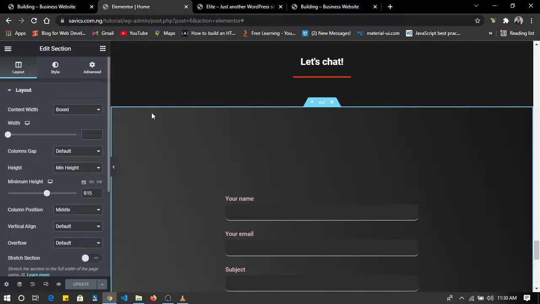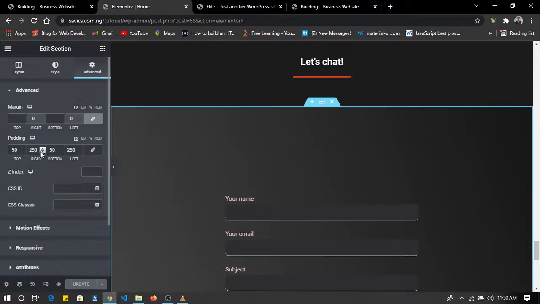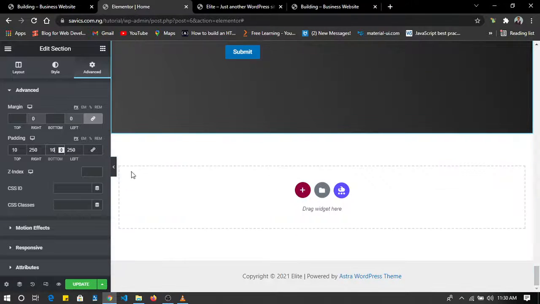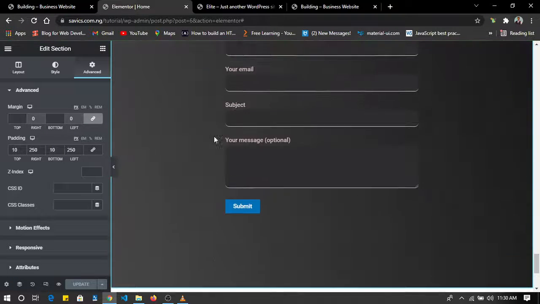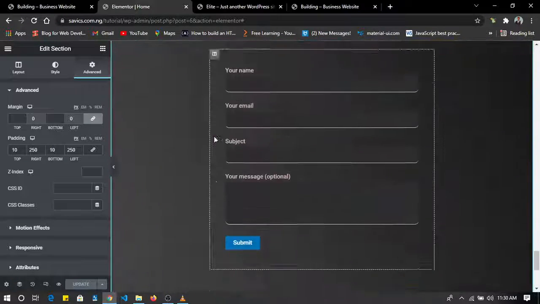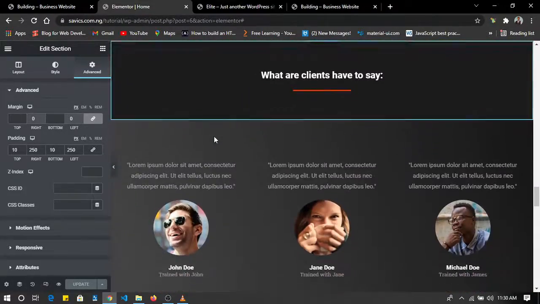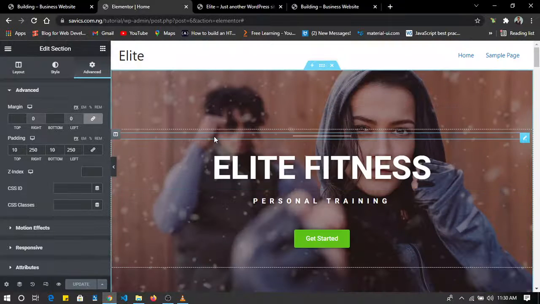So come back to this editor, select here, top, giving you 10, bottom giving you 10 as well. Update. Okay, so I think we are okay now. Now let's go down to the main business of today.